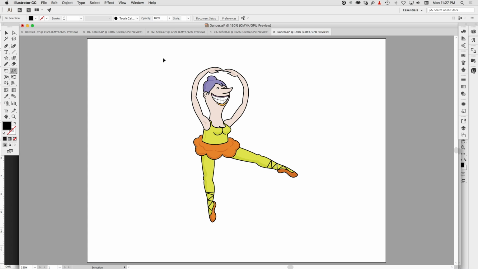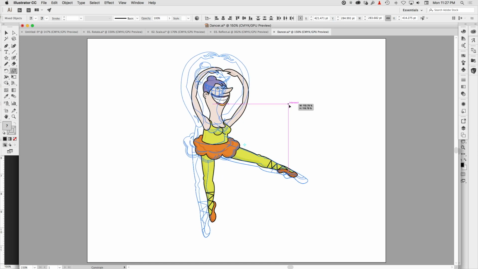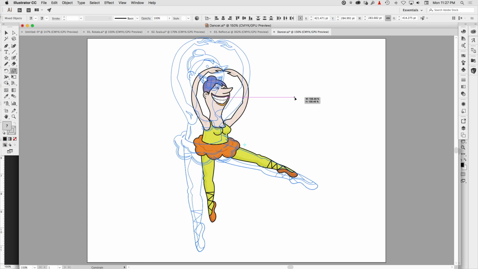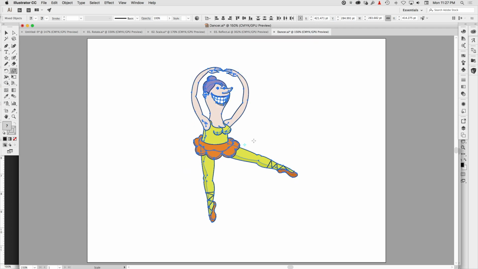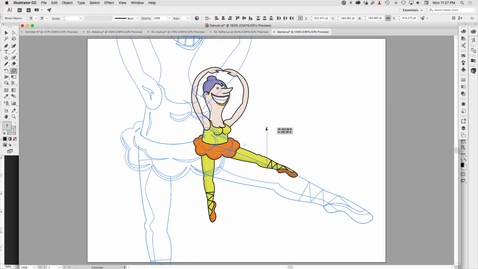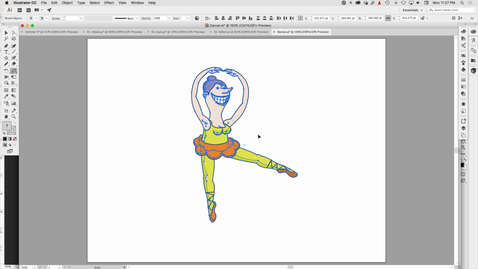The Scale tool is used to change the size of objects. Again, my origin is in the center of my bounding box. If I click and I drag closer to the origin, it's going to get smaller. If I drag away from the origin, my object is going to get larger. It's important to notice that when I'm dragging right now, I am dragging diagonally, and I'm also pressing Shift.